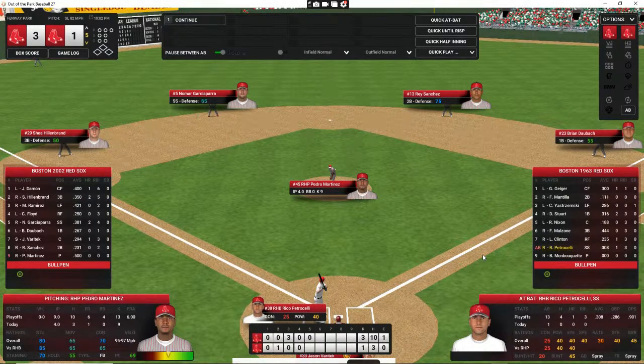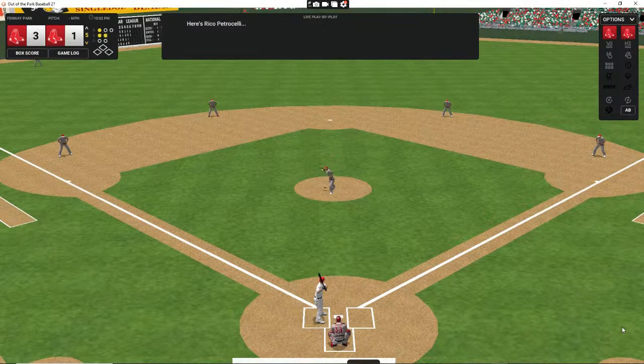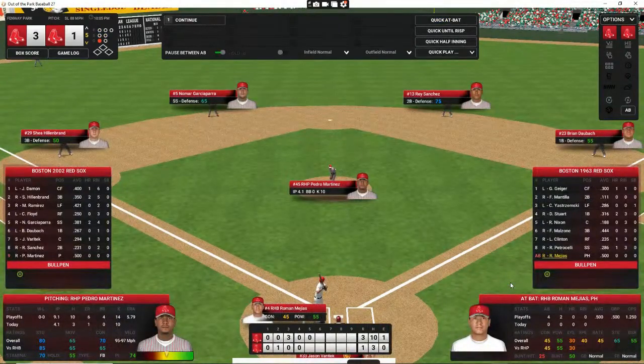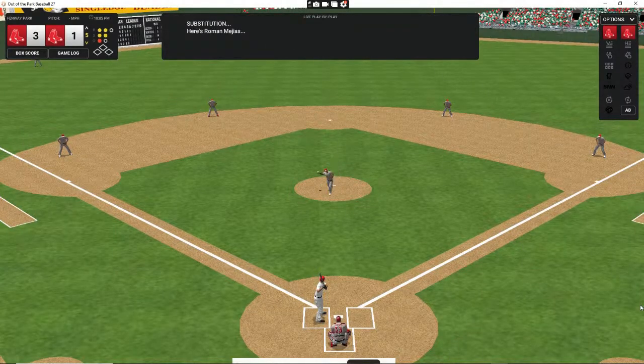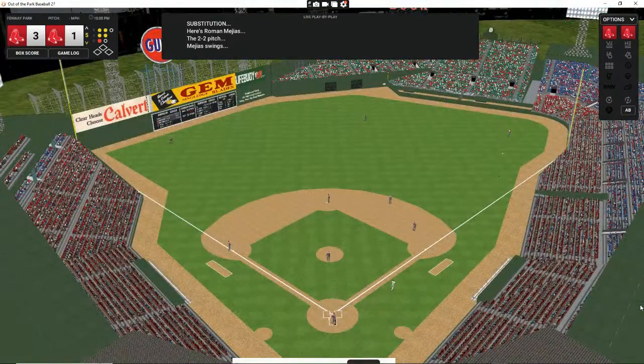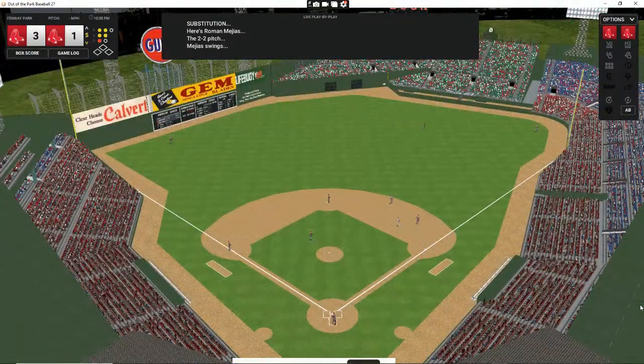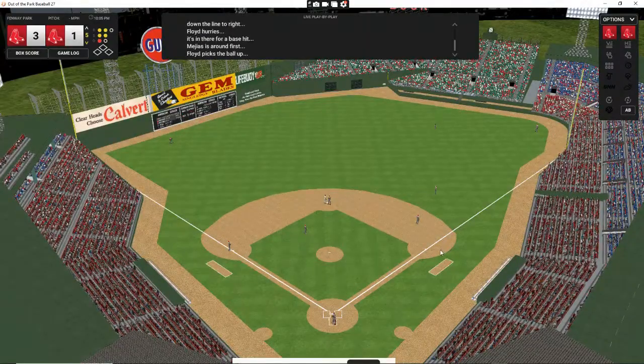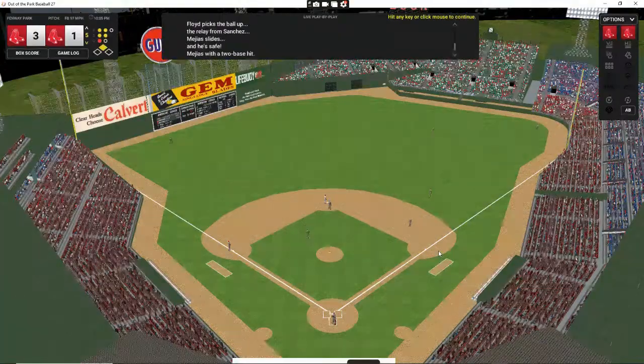Pedro facing 20-year-old Rico Petrocelli, Bill Monbouquet, then the top of the order, Gary Geiger. Strike 3. Petrocelli strikes out. Roman Mejias, a center fielder for the Red Sox, coming in to pinch hit for Bill Monbouquet. Mejias, 2 for 4 in the playoffs. He hits it to right field, and that's going to be up against the wall. Mejias doubles off of Pedro, and there's a runner in scoring position.